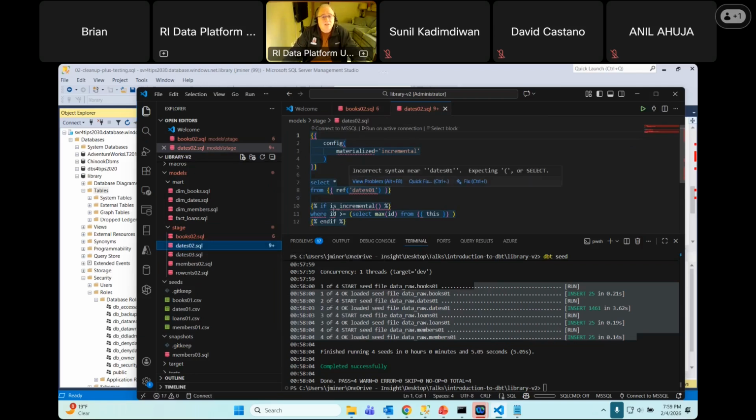Now, this is interesting. If it's incremental, then we want to take the ID of the target, which is date02, and select from the source, which would be 01. And if the 01 date ID is greater than or equal to the max of 02, which is only new stuff, then bring it over, okay?